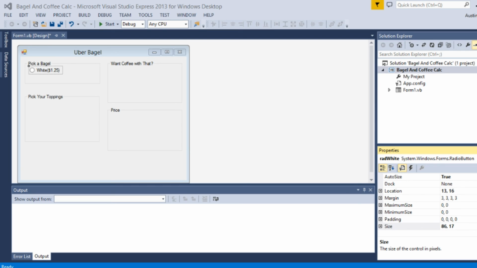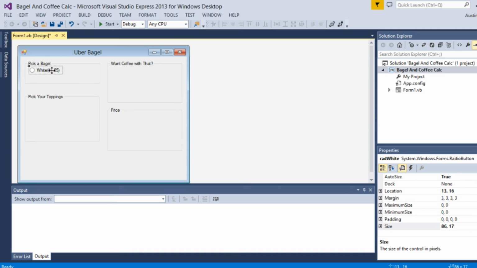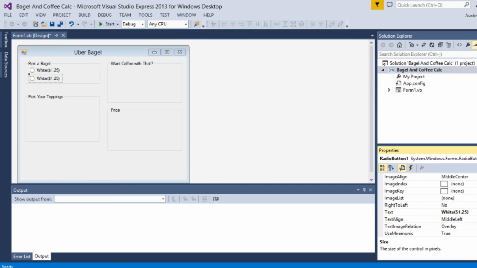Okay, now that that button's done, we're going to be doing whole wheat. So copy, paste the button. We go up to the top where it says this, and where it says white, we're going to be doing whole wheat.